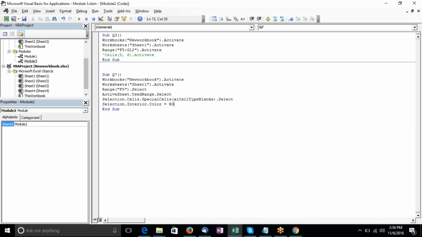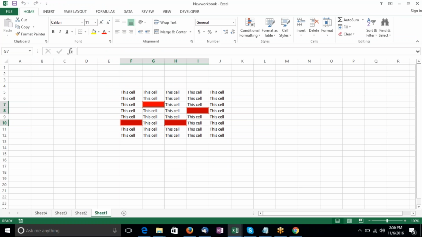We can do one thing. We can use RGB(255, 0, 0). RGB means red, green, blue. You can pass values here from 0 to 255, anything. Okay, let's execute the program and see the result. You can see.